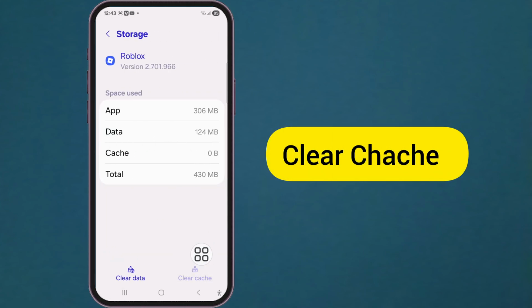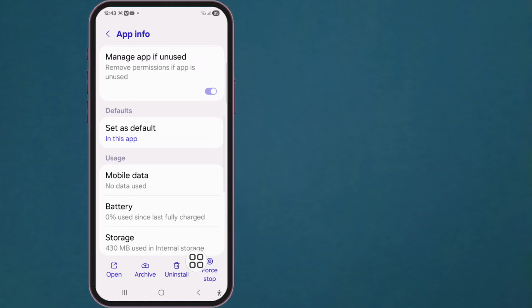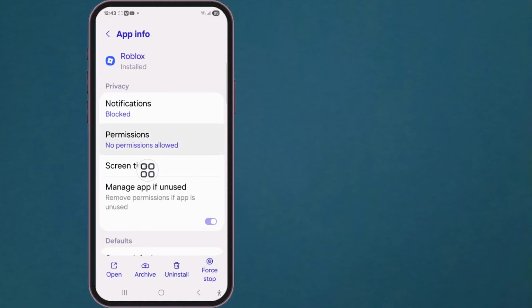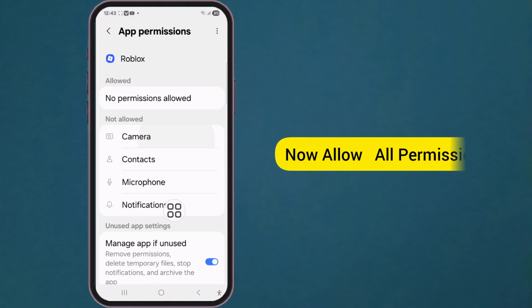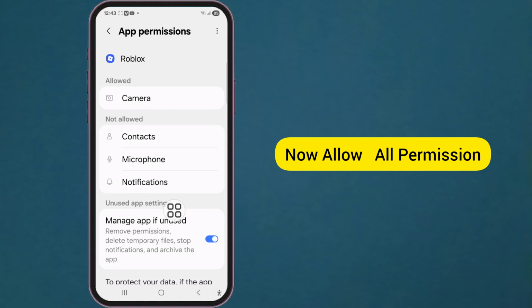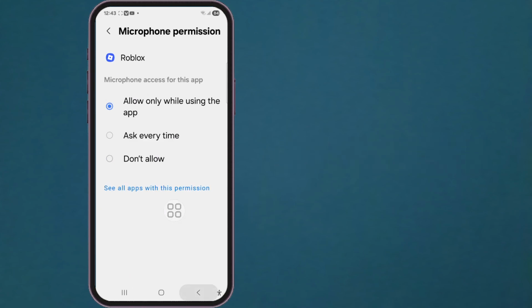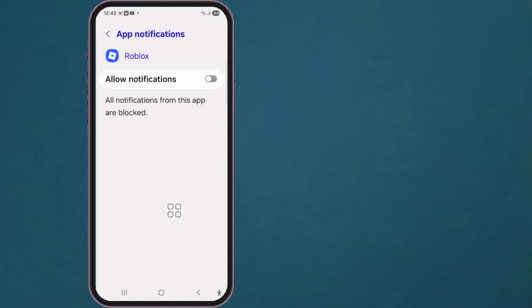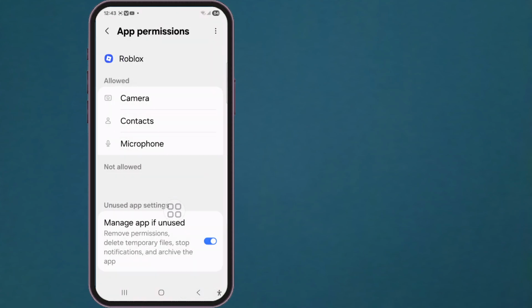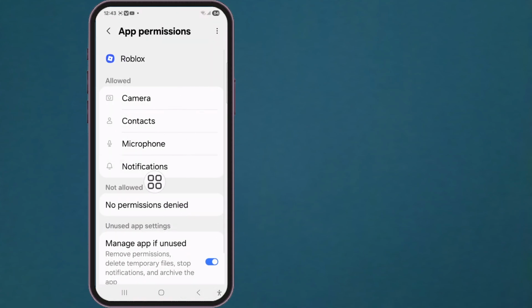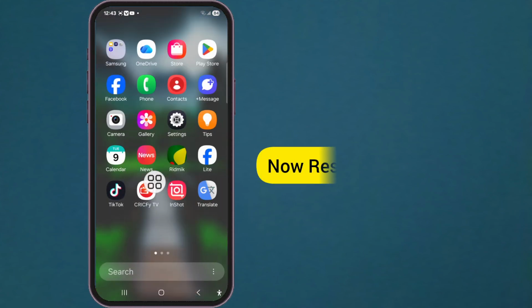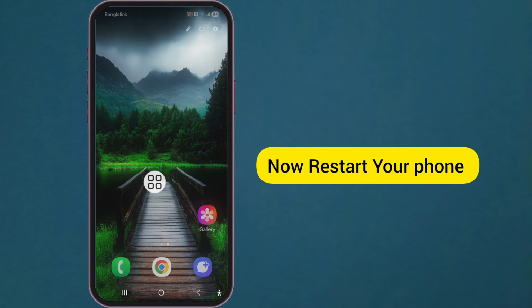Clear cache. Now tap on Permission. Now all permission. After that, now go back to your home screen and restart your device.